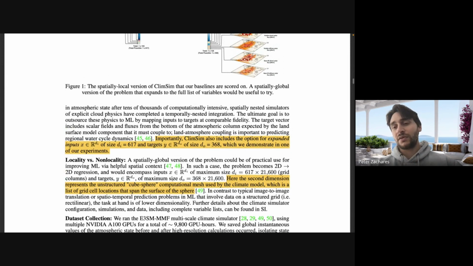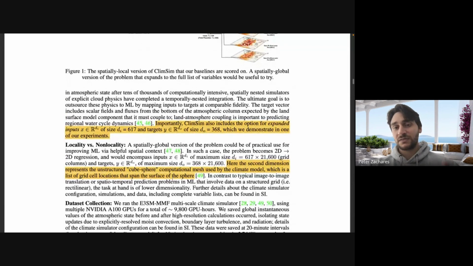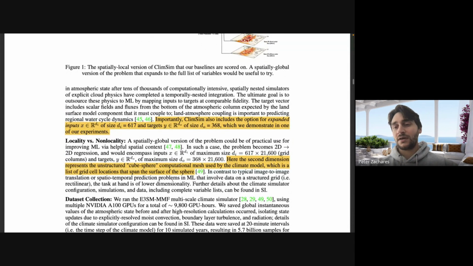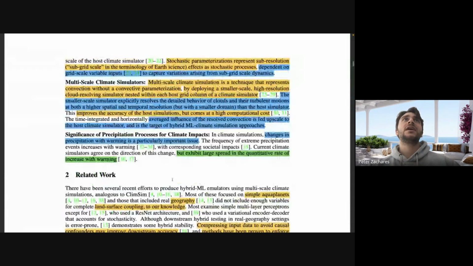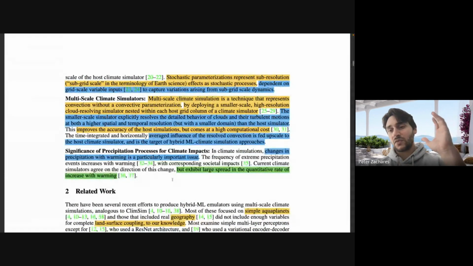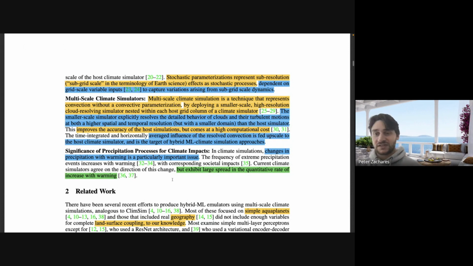But we want to ideally replace that small scale physics simulation with some kind of ML model. So that's kind of the whole problem. We want to be able to simulate the climate at a finer resolution, but we can't because it's too compute intensive. So we're going to focus on multi-scale climate simulations and try to replace the smaller scale simulation with an ML model. And so we're going to create a data set for that problem.